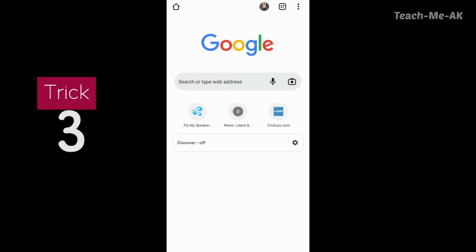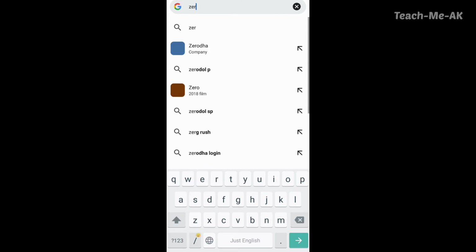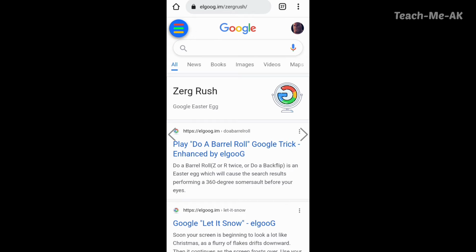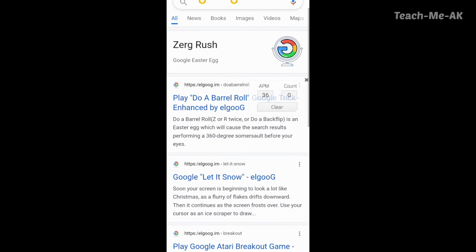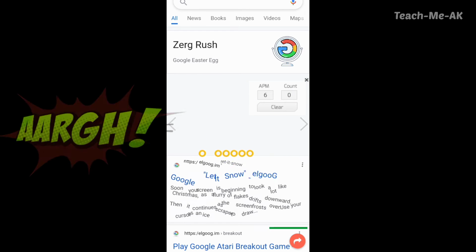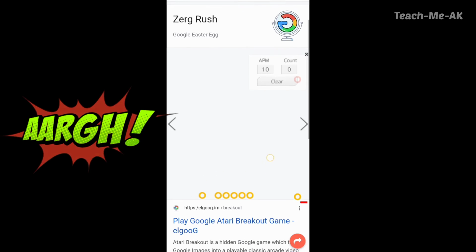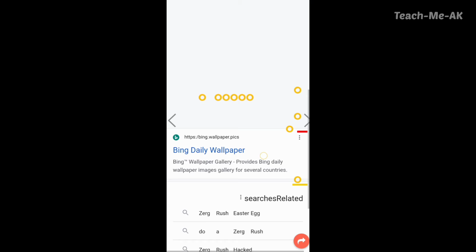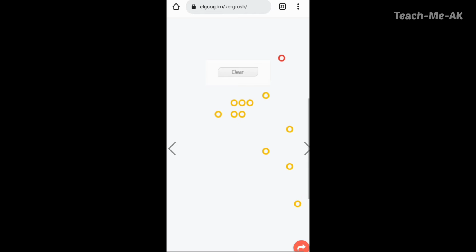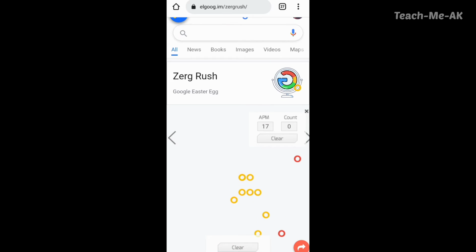Now the next one. Type in "Zerg Rush." Once you type in "Zerg Rush," click the first link that you see on your home page. Just observe the yellow circles start popping from the top and it goes to the bottom, erasing all the content on your home page of your Google. Isn't that something interesting? I hope you are enjoying the Google tricks.